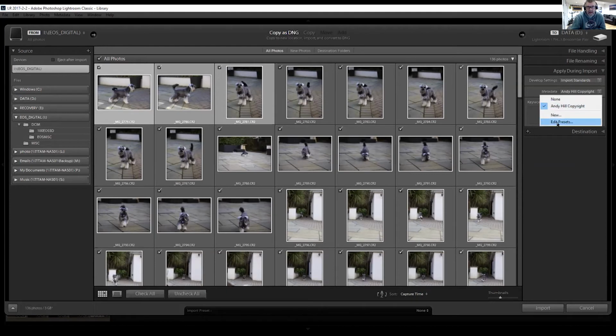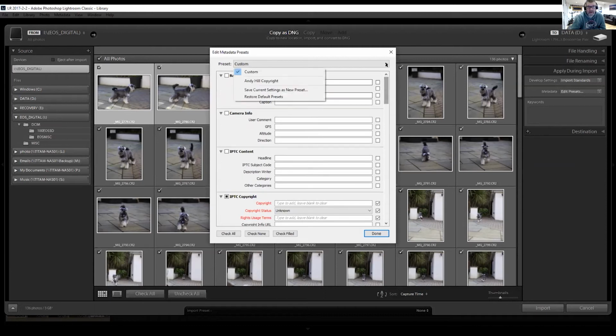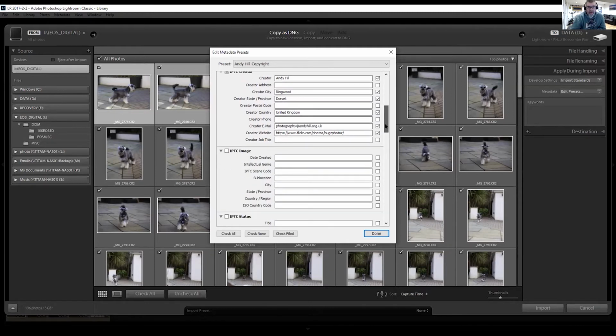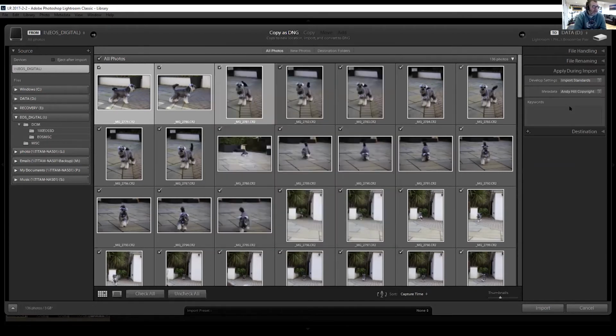So in here, you can come into edit the presets, and it's come up on the other screen, sorry. So in here, this just brings up a dialog box. And if I go to my Andy Hill copyright one here, I've put in the information that I want for my copyright, and then that information is automatically applied to every single photograph when I import them, so I can't forget to do it. And as I say, on the import standards, you can get it to do as much or as little as you want.